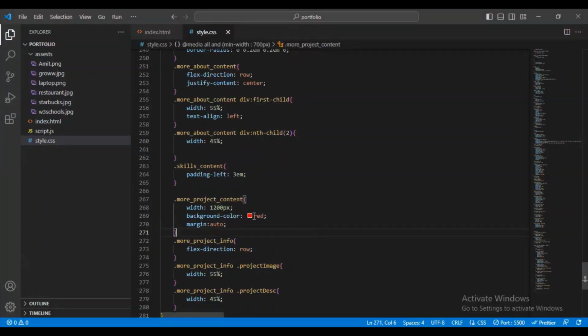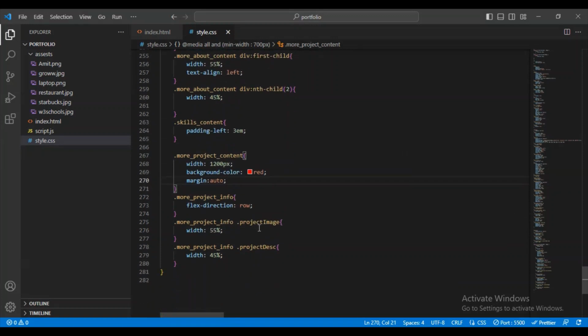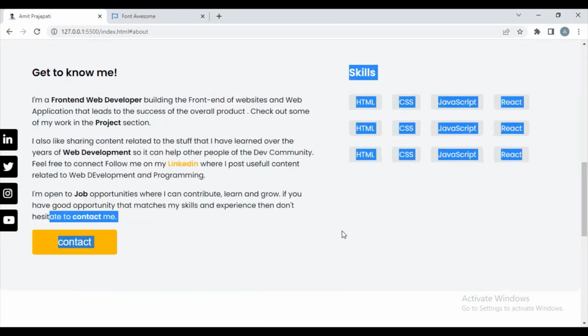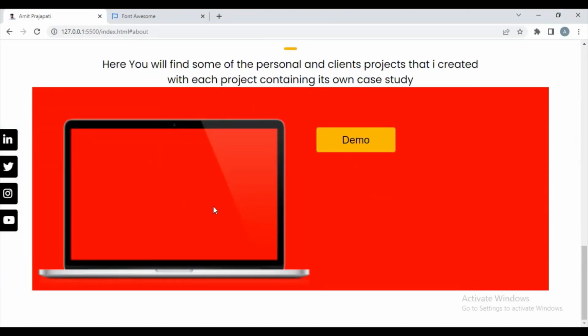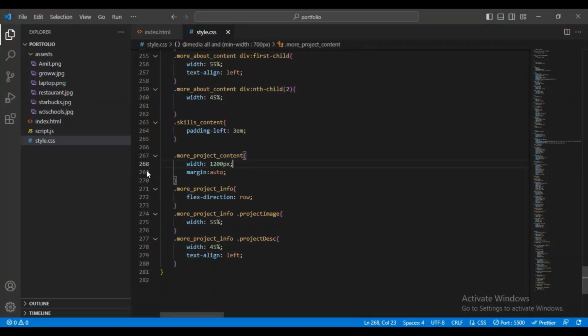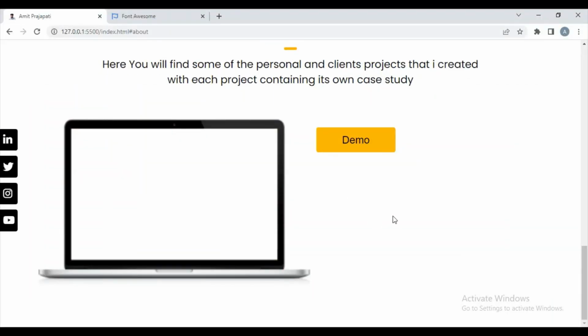And in this project description, the text alignment will be left. Inside this I will insert my images. Let me remove this, and first of all I will insert my one image. After that I will go to the next section.